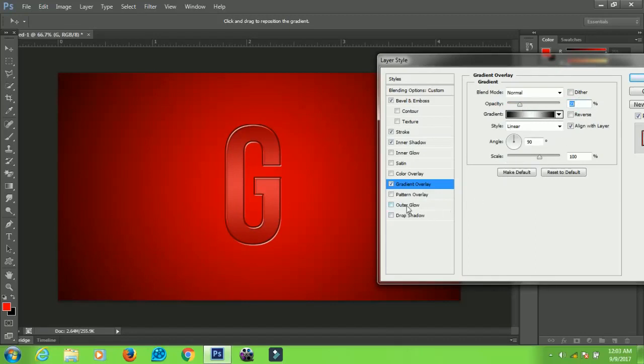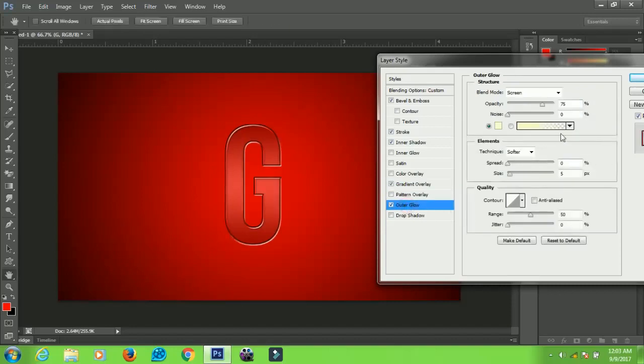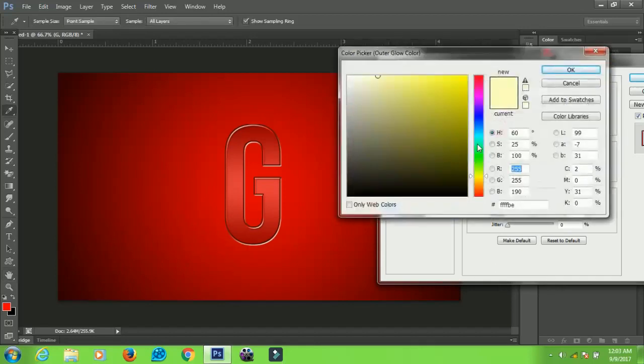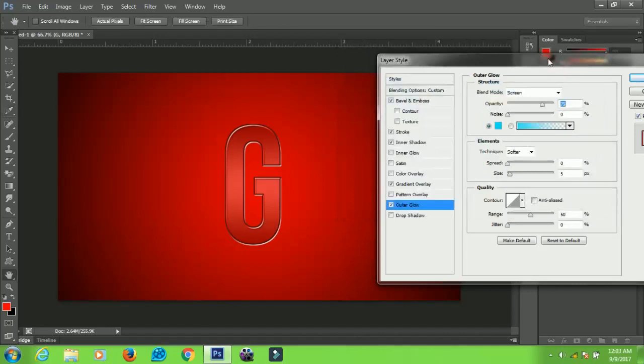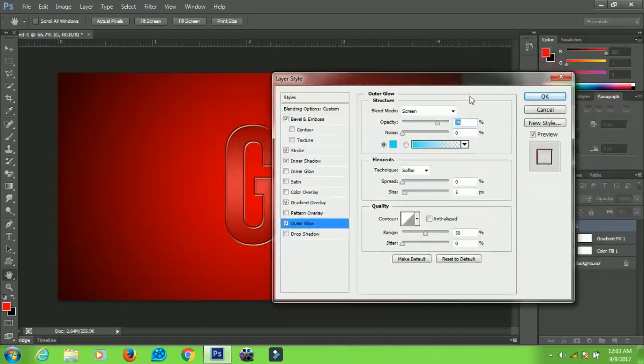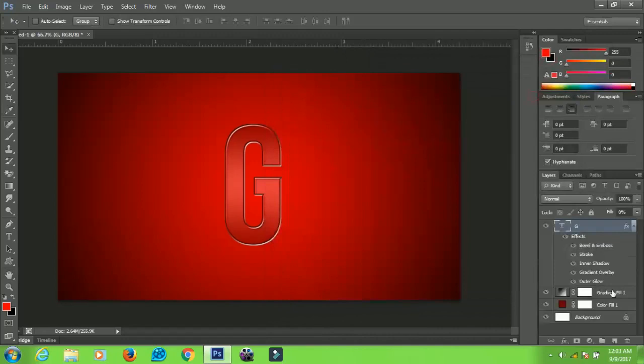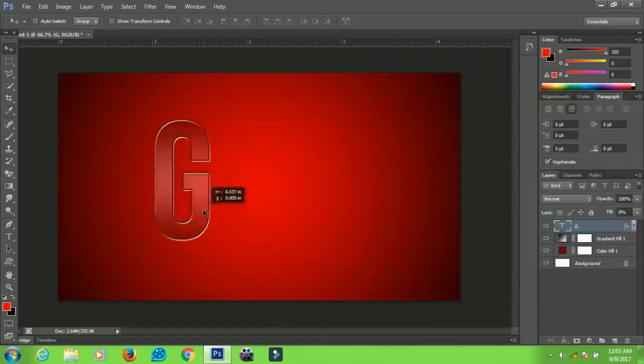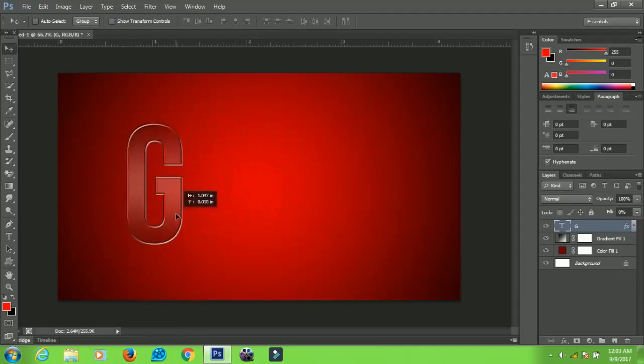Now the last thing that we're going to apply is the outer glow. The outer glow, you leave everything under normal, and then the only thing you can change is the color. So I'm going to try to bring in something here. Alright, so I think this one will do. When you are done with everything, you just have to click OK, and then you group all these. So we have our glass text effect ready.